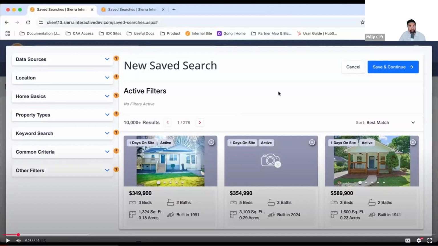So the way that IntelliSearch works is it'll look for those keywords across listing descriptions and the MLS fields from each of those MLSs and just provide it within the data source there. But let me go ahead and just keep playing the video.